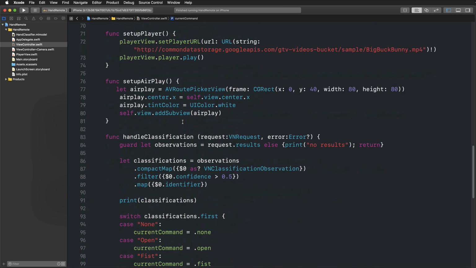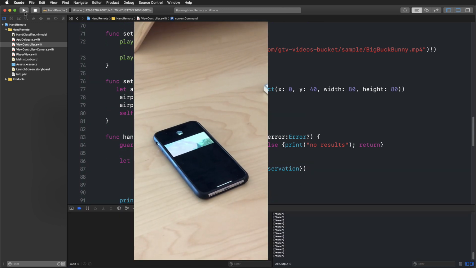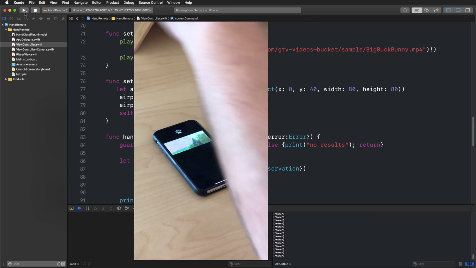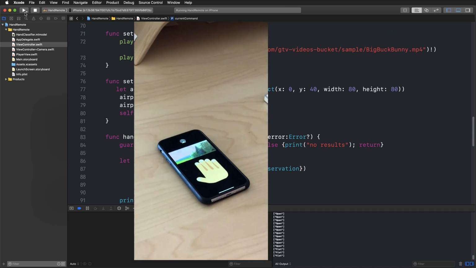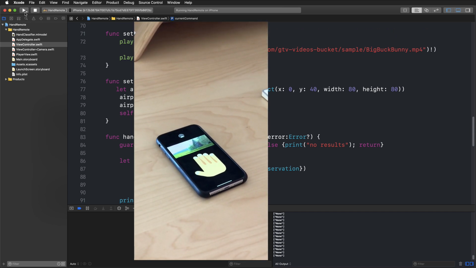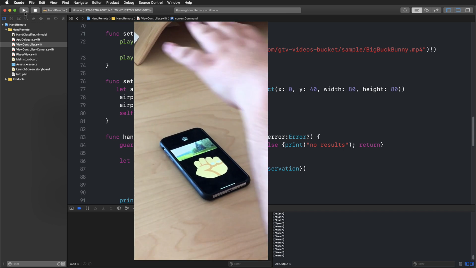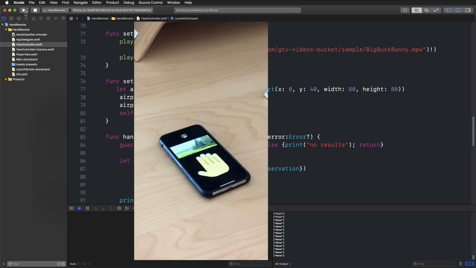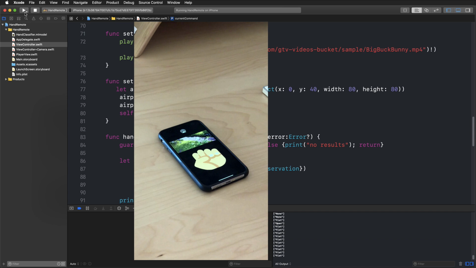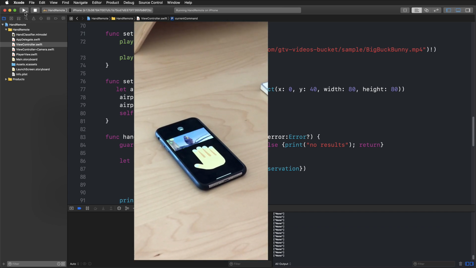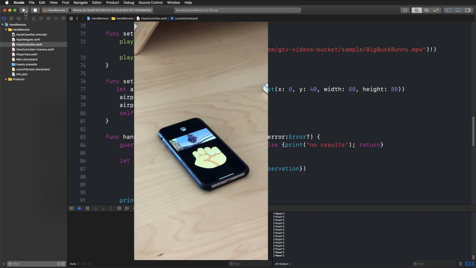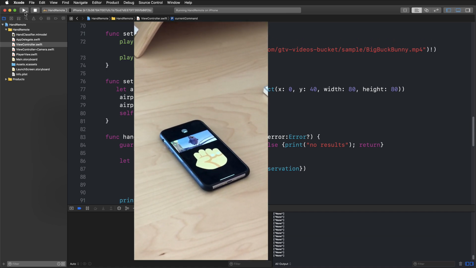So with that done, and now running this on my iPhone, I can actually stop it with my fist. I can play it with my hand, my open hand. Stop, play, and stop, and play. So as you can see, this works quite nicely.